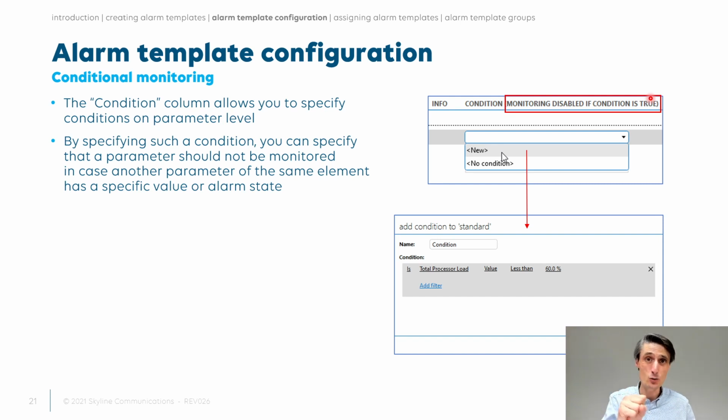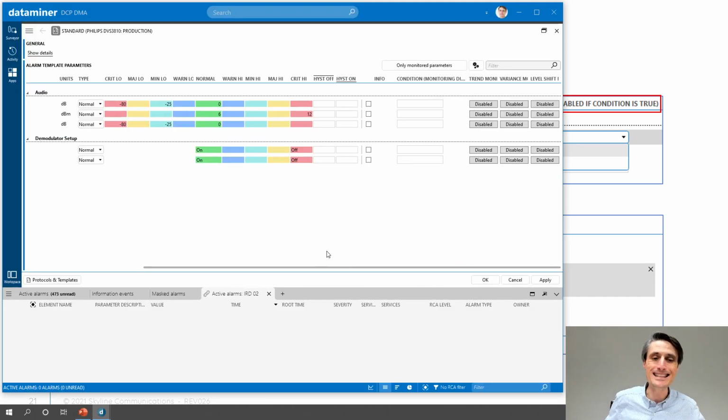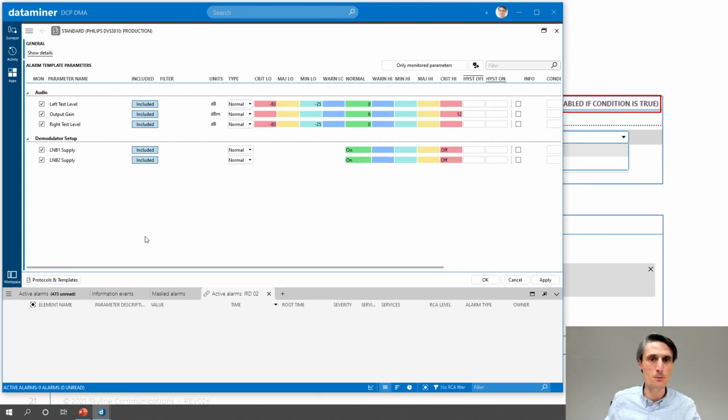If that one goes into alarm, I generate that one alarm, and all the other ones are not monitored anymore. So that's a quite useful feature to make sure that you only have the root cause of the problem being alarmed. So you can add a condition in there, create a new one, give it a name, specify the condition, and you can easily reuse it amongst the other parameters.